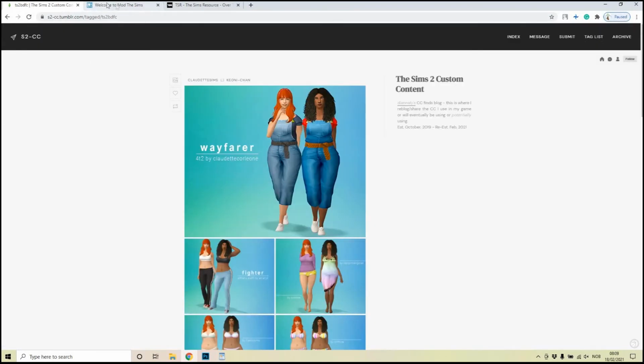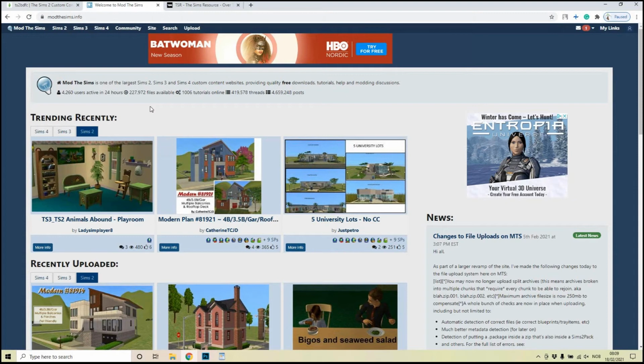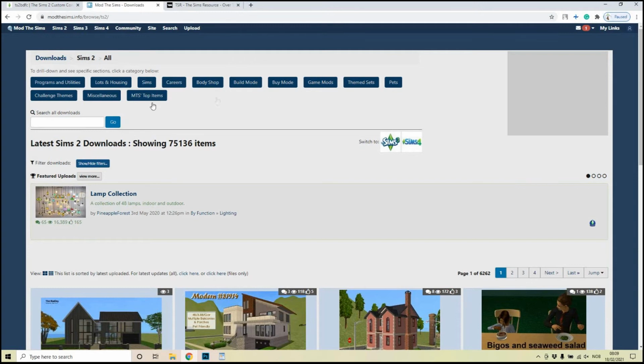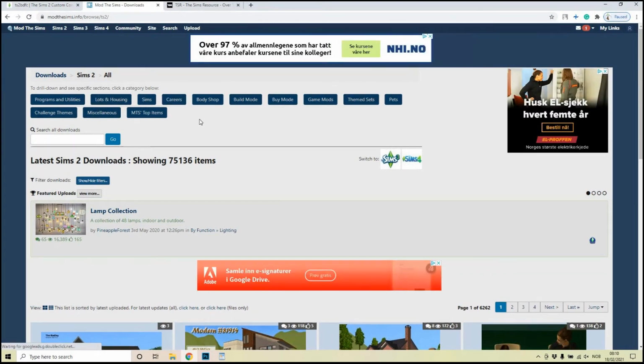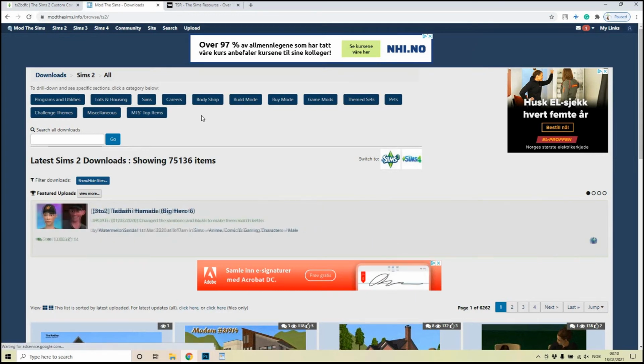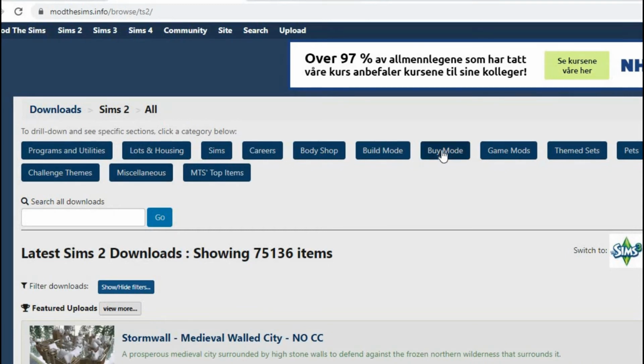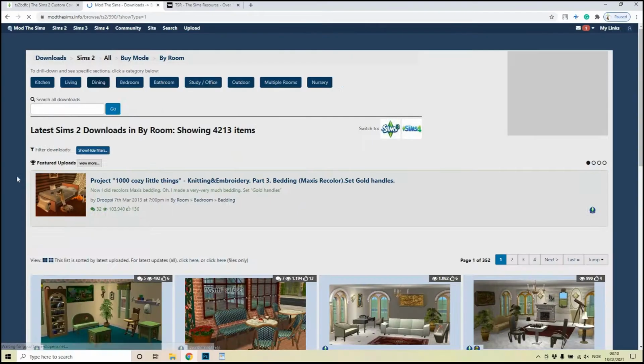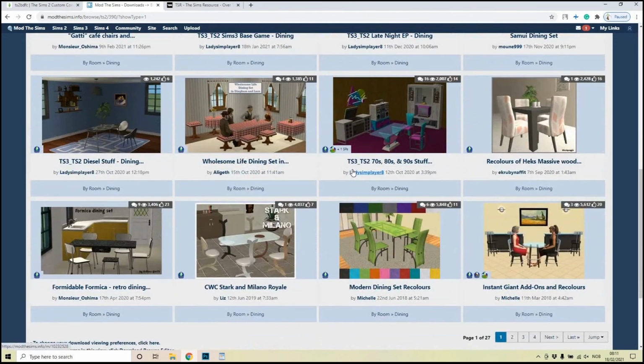Another place you can find custom content, which is a lot easier than Tumblr in terms of navigating, is ModTheSims. So up here on the upper left-hand corner, you have Sims 2. So that's what you're going to click on. And then you're going to click on downloads. And then you can sort whatever it is you're looking for. So let's say you want a new dining room set, dining table and chairs. So you would find that in buy mode, and then you click on buy room and then dining. Super simple. Because ModTheSims is easiest, I'm just gonna go ahead and show you how to install something on ModTheSims.